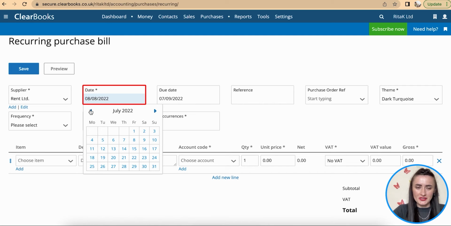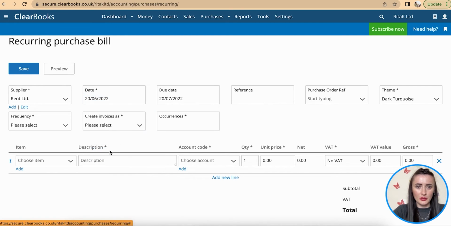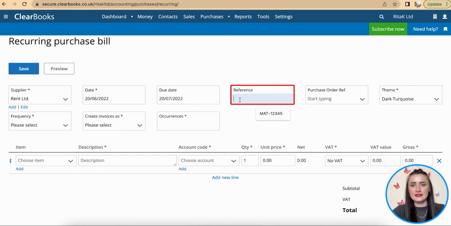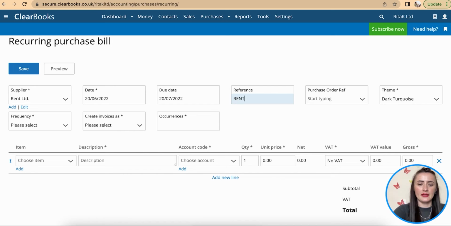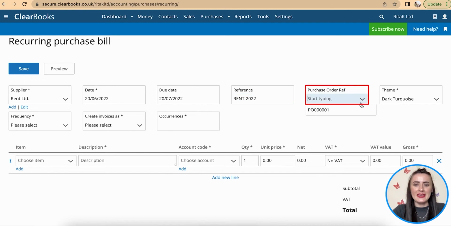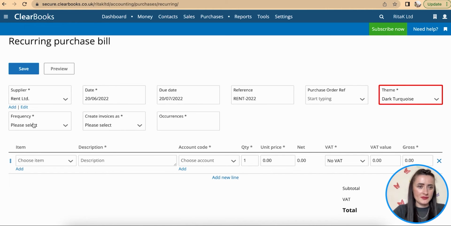Select an invoice date, so I will select 20th of June. Due date is 20th of July. Reference, I will add as a rent 2022. Purchase order reference. If there is purchase order, you can select from drop-down list, otherwise just leave it blank. Theme is a template of an invoice.